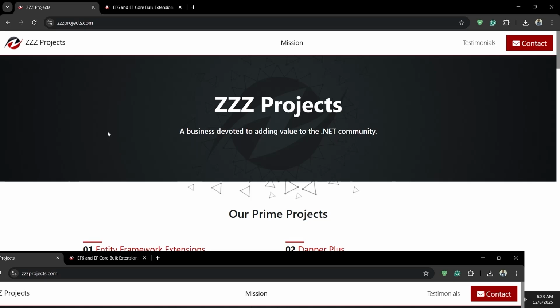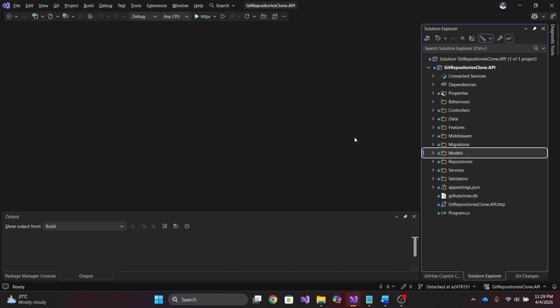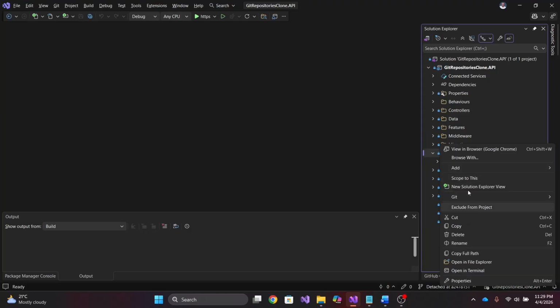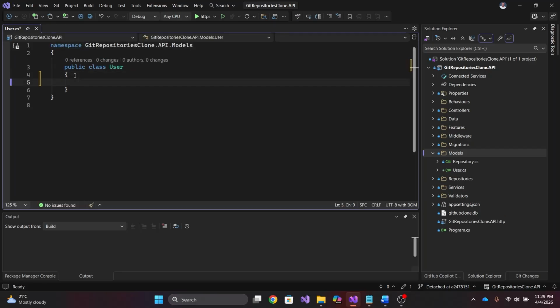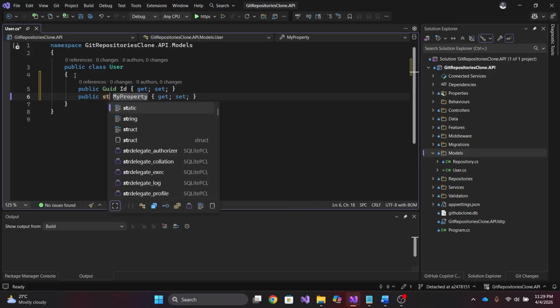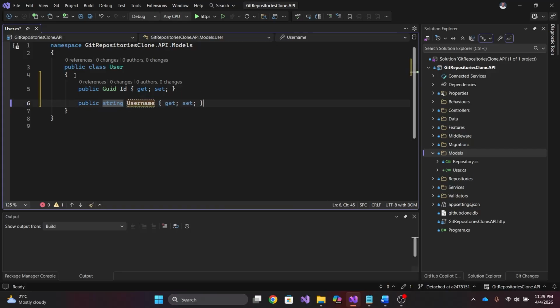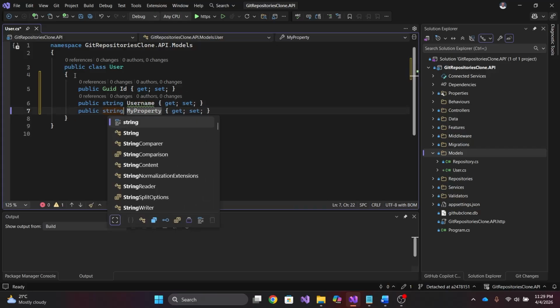Now, let's get started. So for us to begin this, we want to create a model, and we'll call this model User. We'll keep it simple. It's just going to have three things. We'll have an ID, a Guid, then a string Username, and we just bring in a password hash so that we don't store the passwords as plain text.